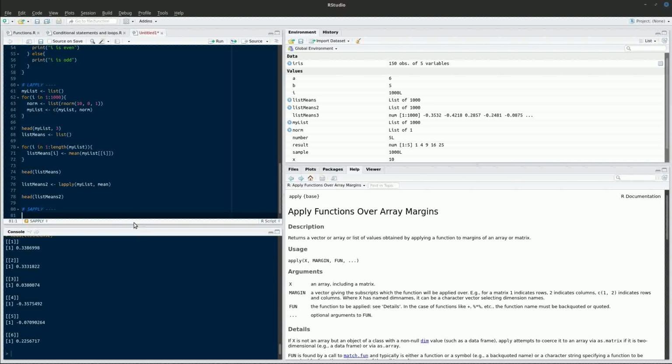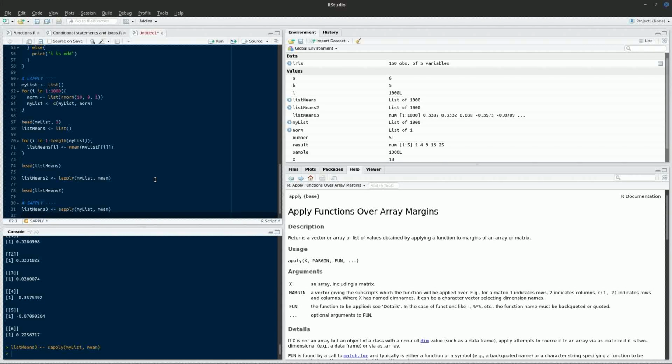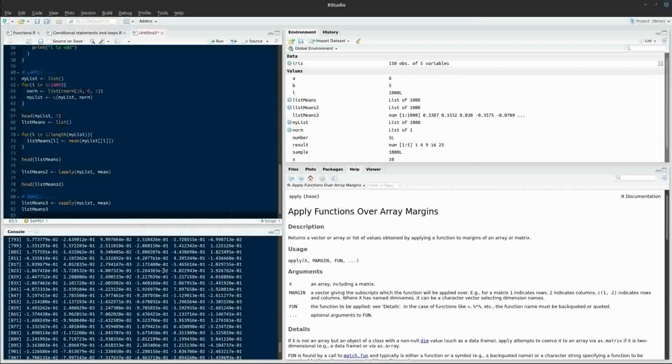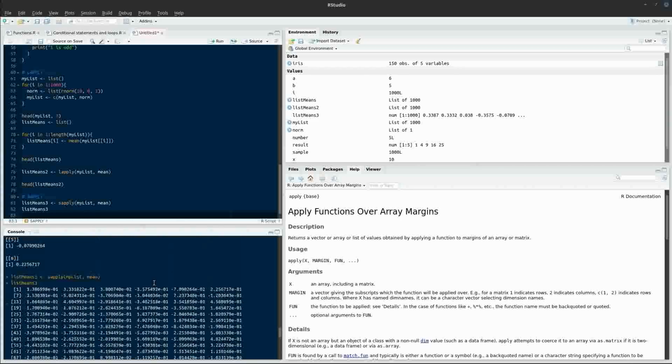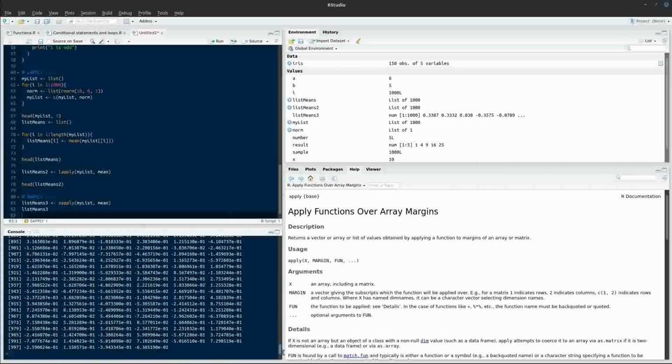And so all sapply does is the same as lapply, but it tries to return the output as a simplified vector instead of a list. So if we just copy and paste this line of code, we'll call it list means 3 and change the L to S and hit enter. And then if we call list means 3, then we see that we get the mean for each element of our original list printed as a vector, which is much more amenable to us manipulating it as a form of data and also of actually interrogating all of the values.